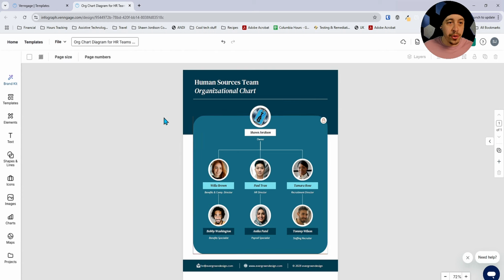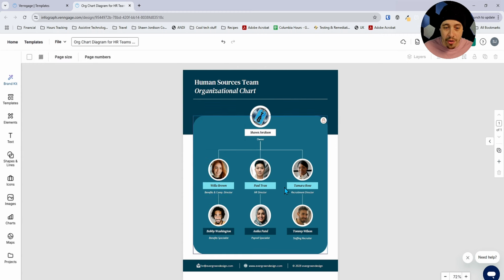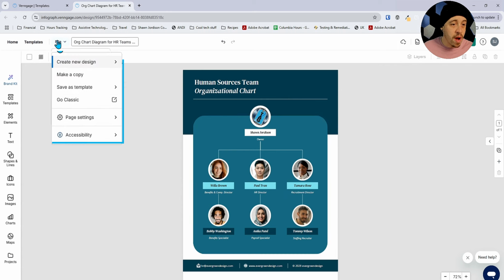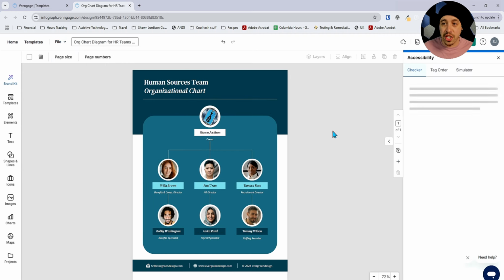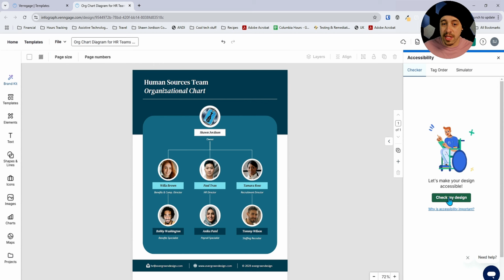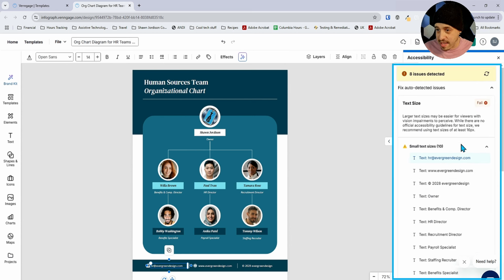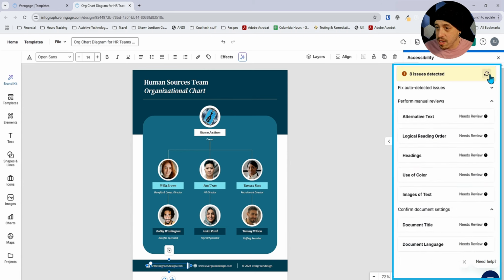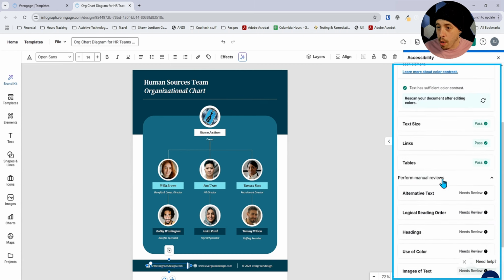Now, let's click on a couple of these names, and we're gonna check the tag types. And right now they're all paragraph tags. That's perfect. Let's run the accessibility checker. We're gonna do File, Accessibility, and then Check Accessibility. And we want to check my design. We have some text sizes that are failing, but there is not a hard requirement on text sizes for accessibility. So we're just gonna mark them as complete.